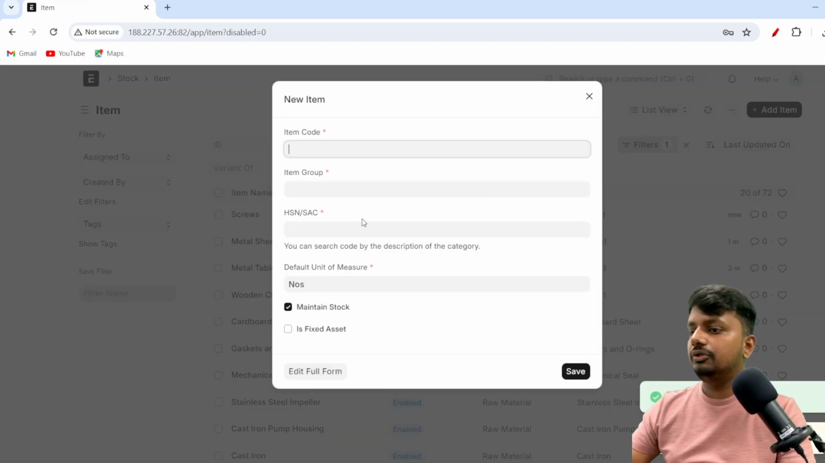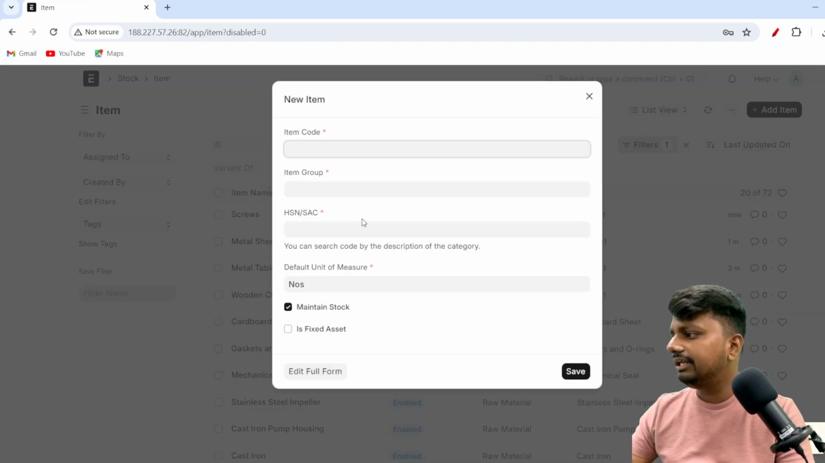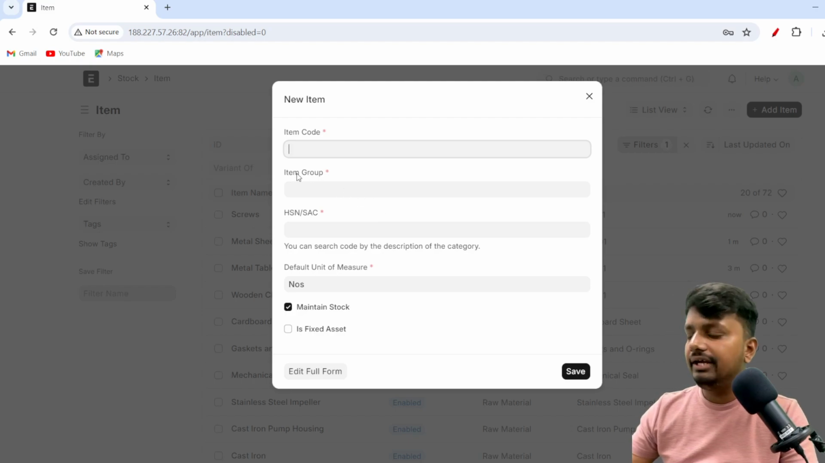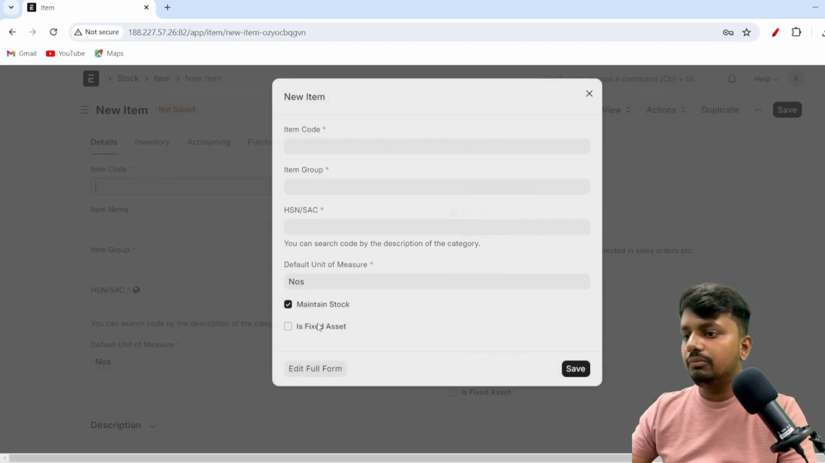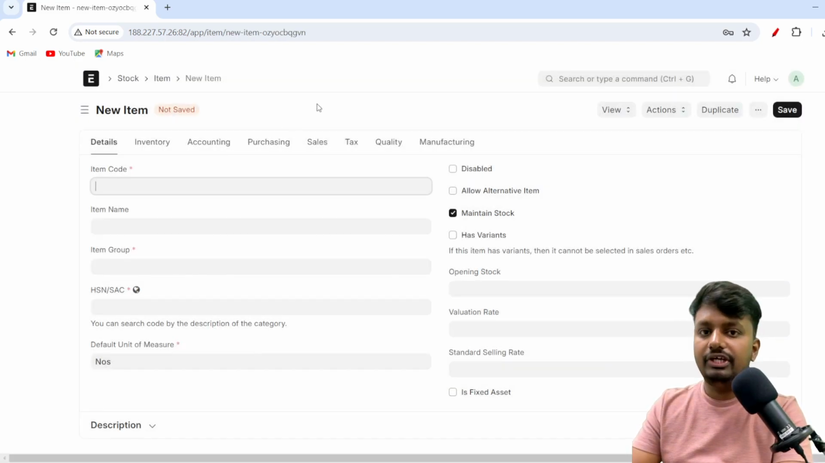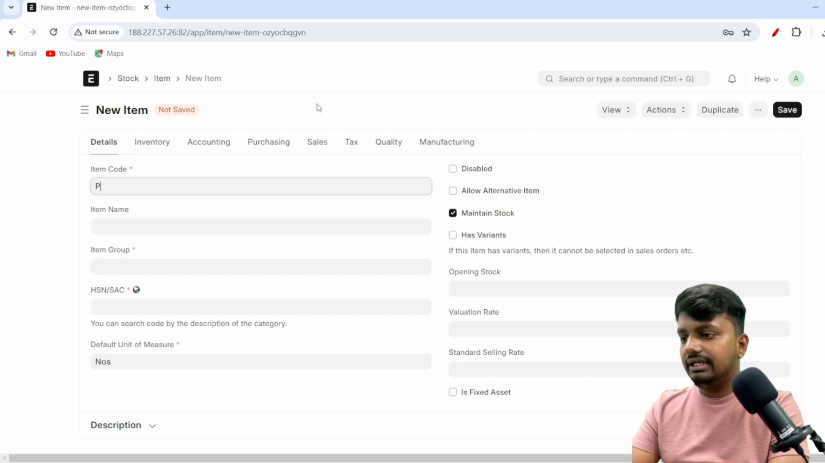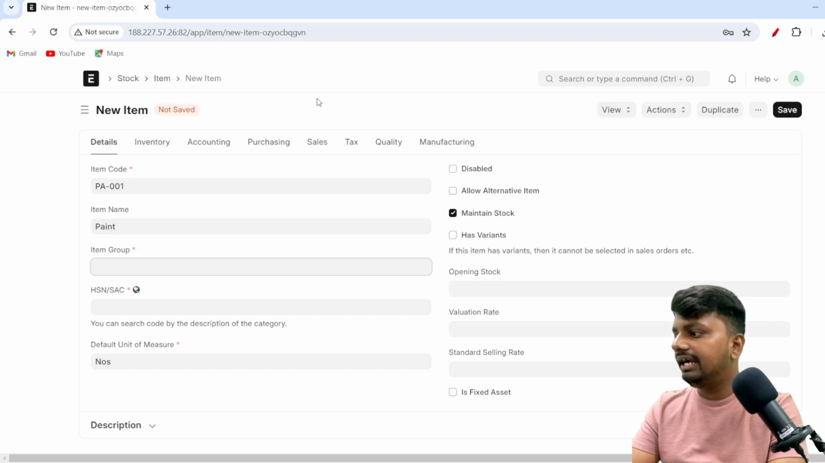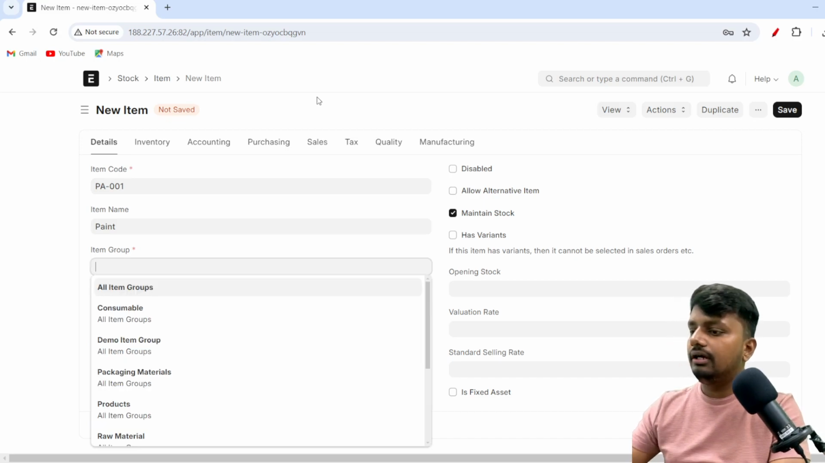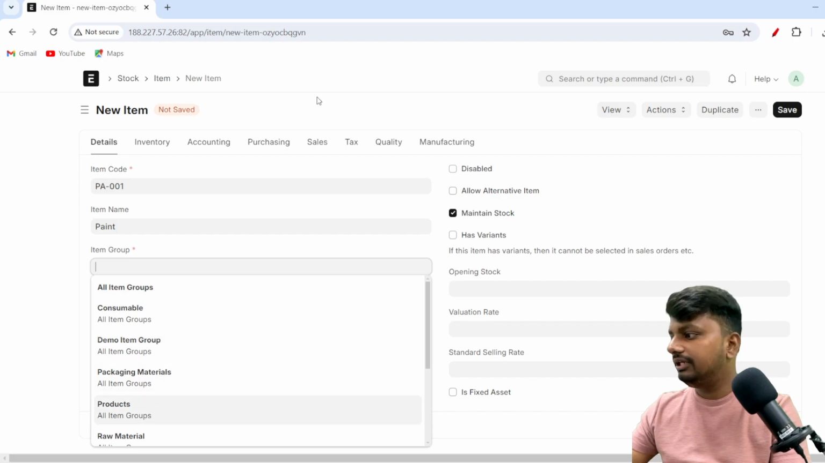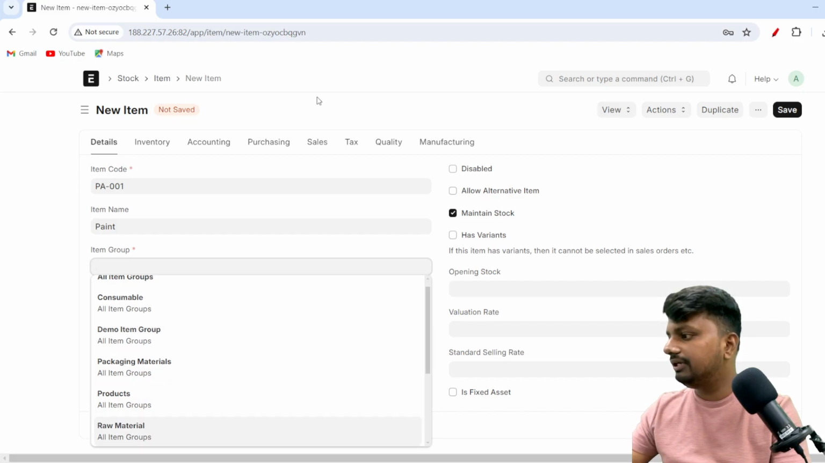There should be another raw material needed to create a metallic table. I'll see what more could be added over here. We need paint also, because if you want to create a table, you need to paint it. So I'll create a new item, paint. Item group would be raw material, yes.